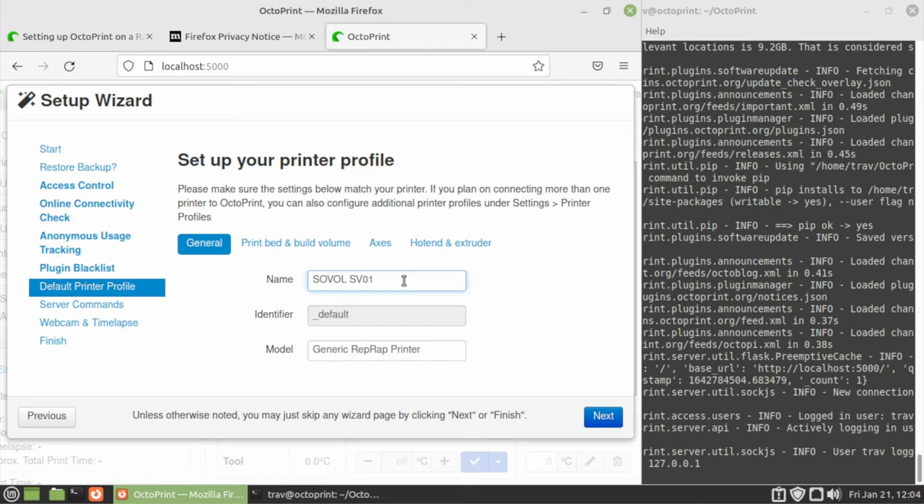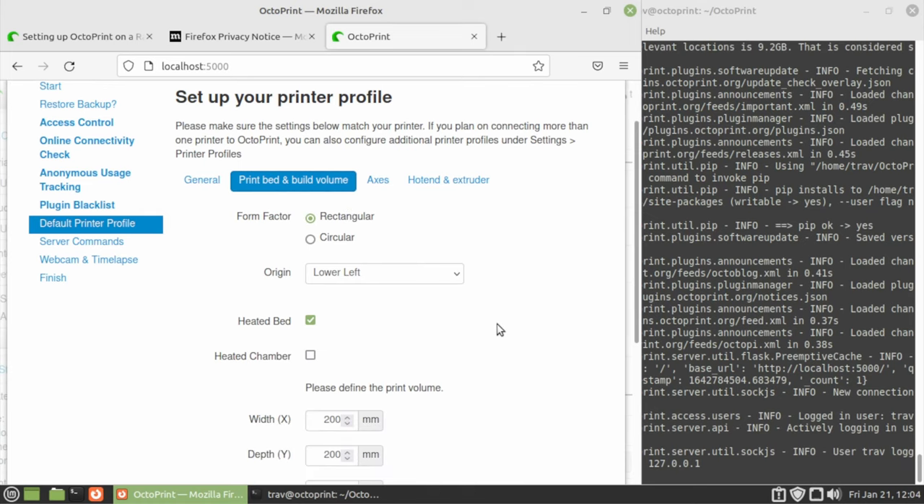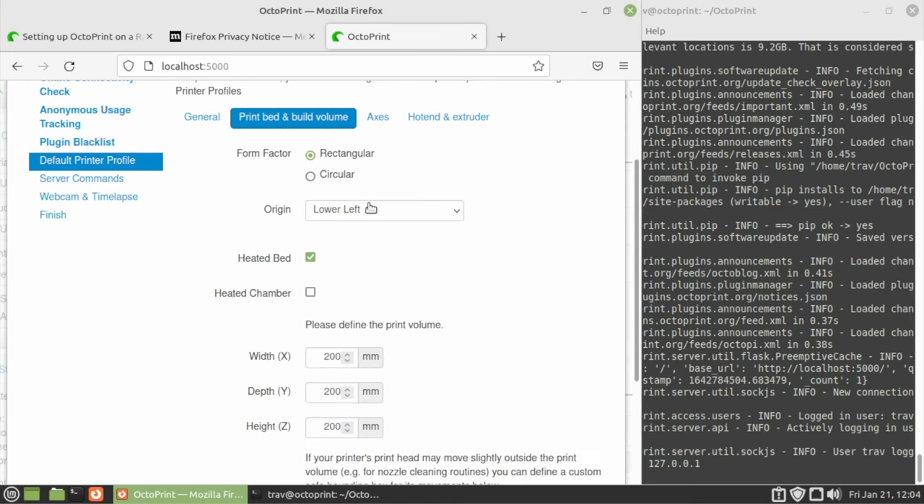Okay, I'm just gonna rename it SV01 Sovol for the model. Now the print bed and build volume, you gotta go look that up for your printer specifically. And the only printer I've used this with is my Sovol SV01. So I have no idea if it's going to work for your particular printer.